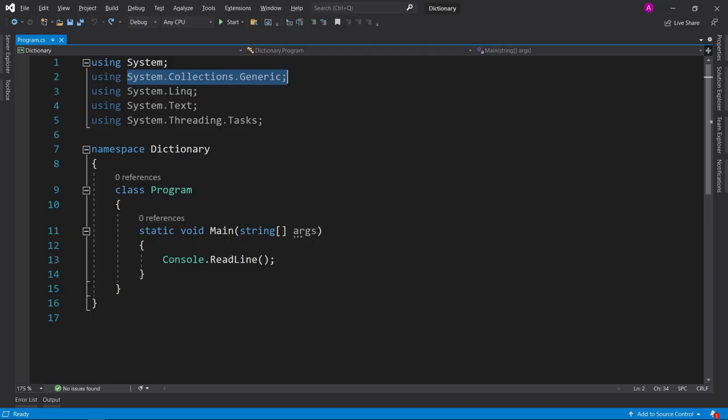One thing to note is the keys must be unique and they cannot be null. Values can be null or duplicate because they're the values depending on the key. As long as the keys aren't the same, then the values can be similar. So let's have a look and see what we can do.